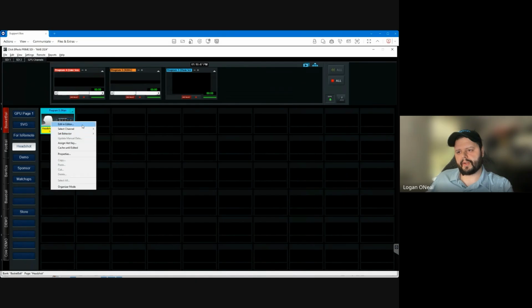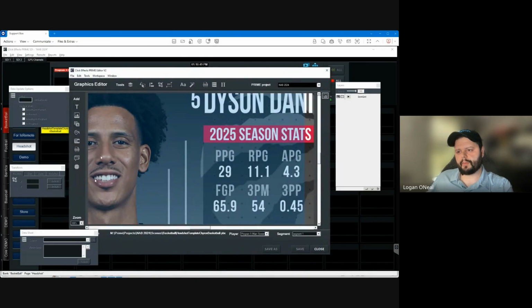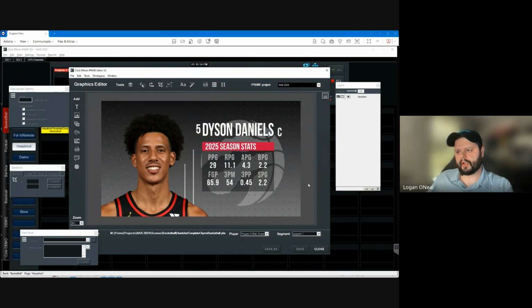So we'll edit our graphic. And with the graphic open, we'll zoom out a bit. So as you can see here, we have our headshot image, a few text objects, a background image, and a team logo over that. Our data controller will control what player image, name, and stats are shown on screen.